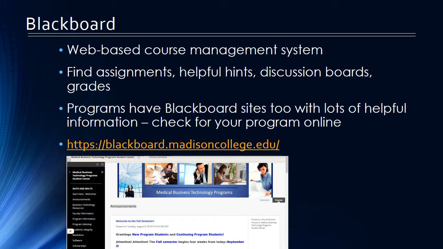It's a place where you can keep track of your grades. So Blackboard may be where you submit assignments and take exams and quizzes, and keep track of your progress. So be sure to check Blackboard often, as it is a place where instructors can post announcements.